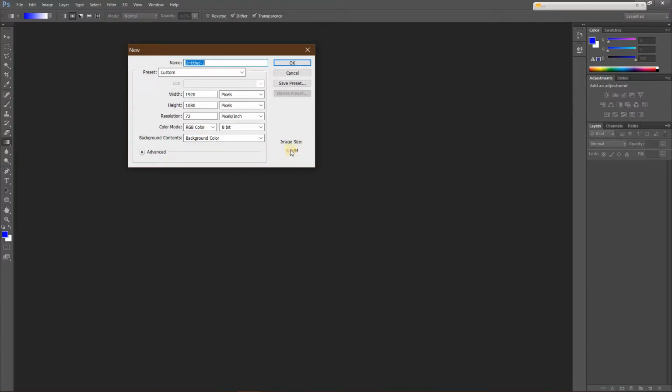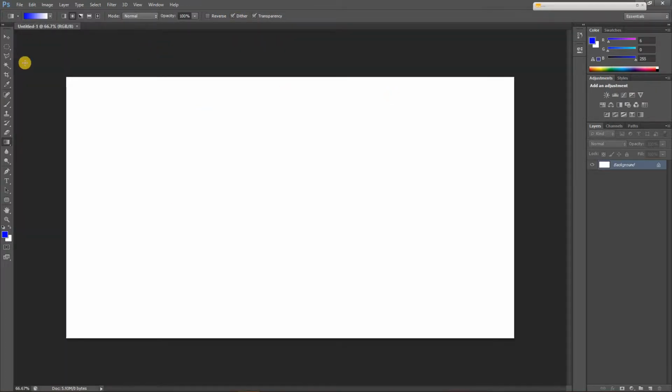The image size is 5.93, which is not good for a YouTube thumbnail, because YouTube only allows 2 MB pictures for your thumbnail as well, but don't worry about it, just get it. Okay, and there we go. This is a 1920 by 1080 pixels file, so that you can set your colors and dimension.